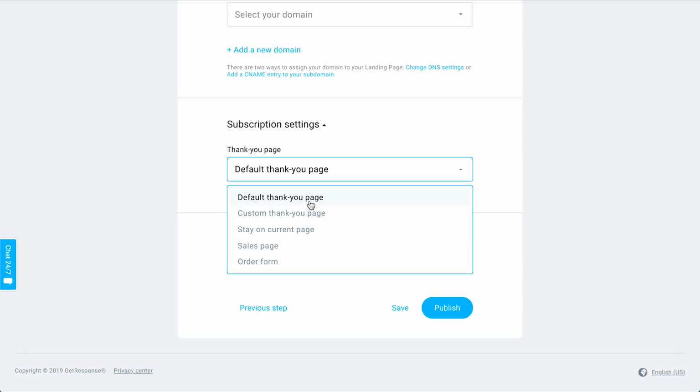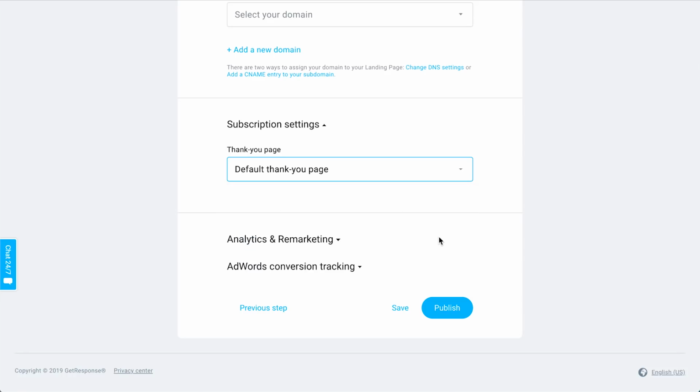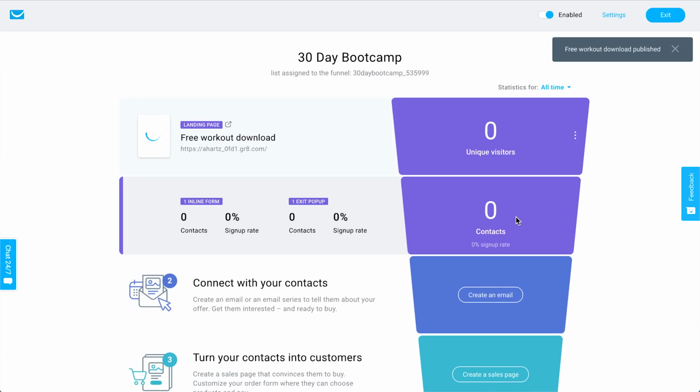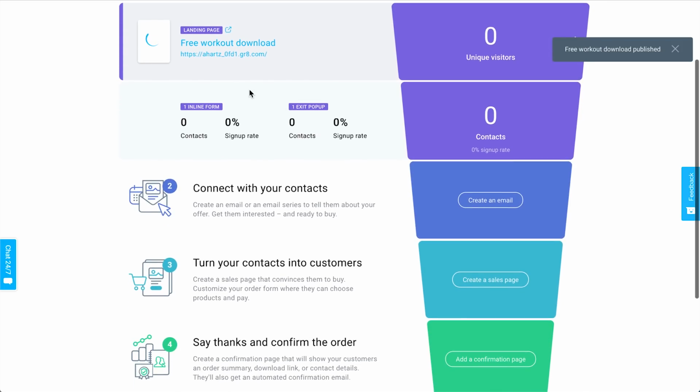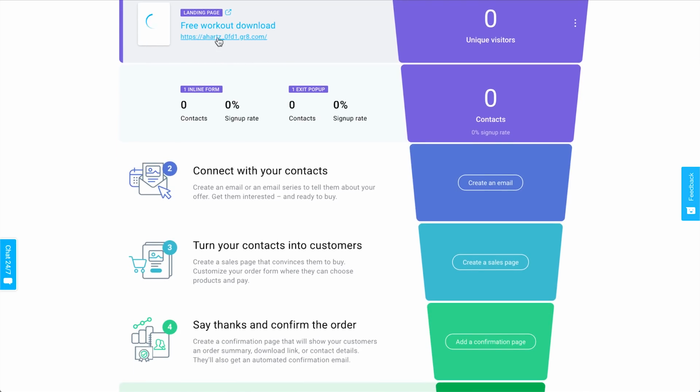Or if you're not ready for that yet and you want them to go to that default thank you page you customize, you could choose that as well. So we'll click publish now. And we'll see that our first step is done. So our sign up page is ready to go. This is where, for example, we could start sending traffic to get some signups.